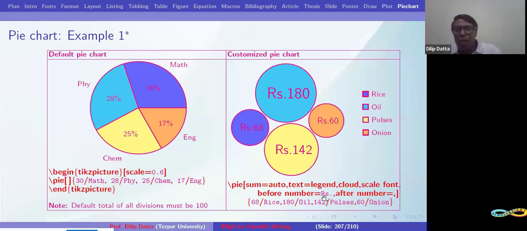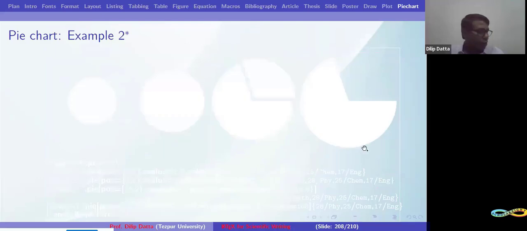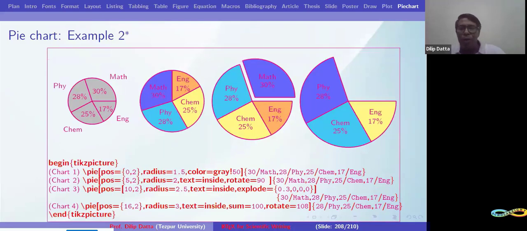So before number, I use, say, rupees, so the word rupees comes. And after number, comma means after number I don't have anything. Means here there is nothing. Okay. And text legends means text is shown as a legend, separately, in this way. In this way, we can have different options.